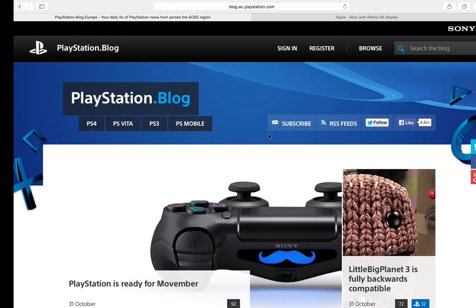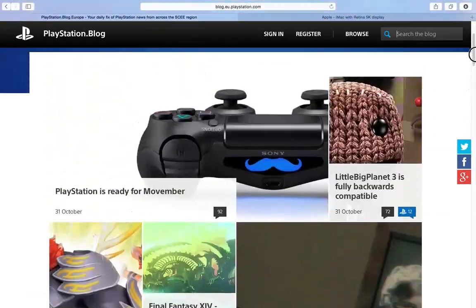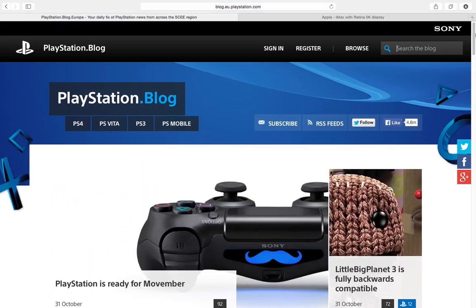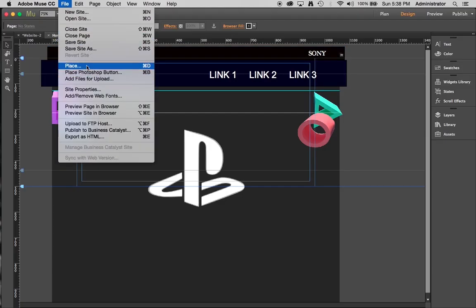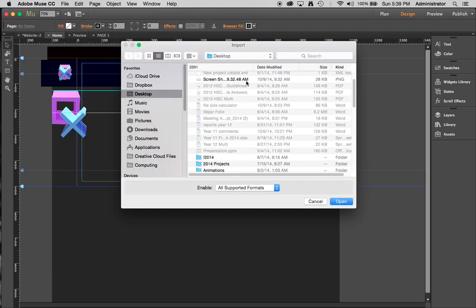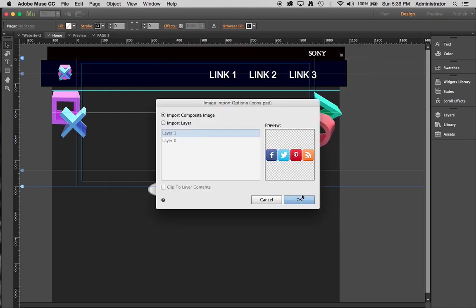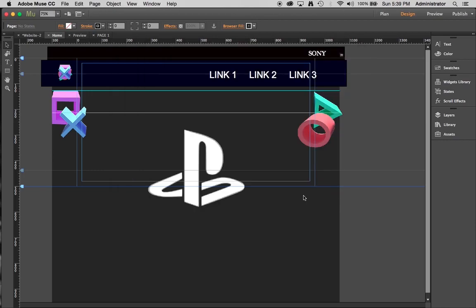Cool. So now the next one, couple of icons, maybe Facebook, Twitter icons that we can place on the right side here, and it doesn't matter where you go, it will always be there. So on the desktop, I've got some icons, and I'll just grab those. And I'll just bring this.